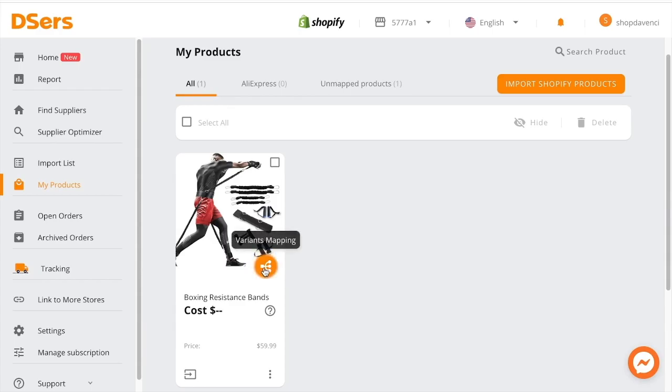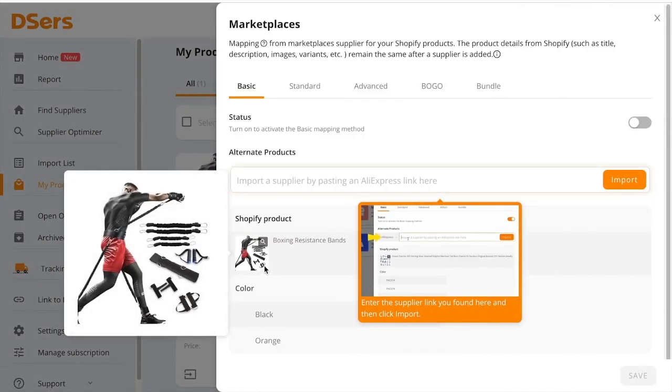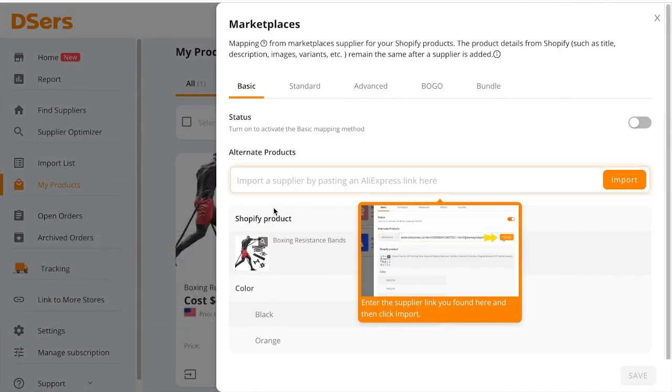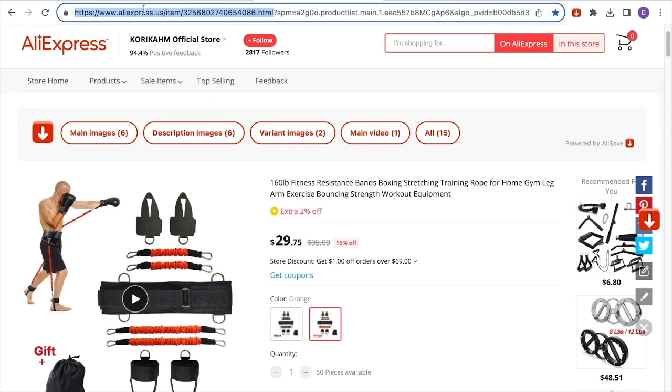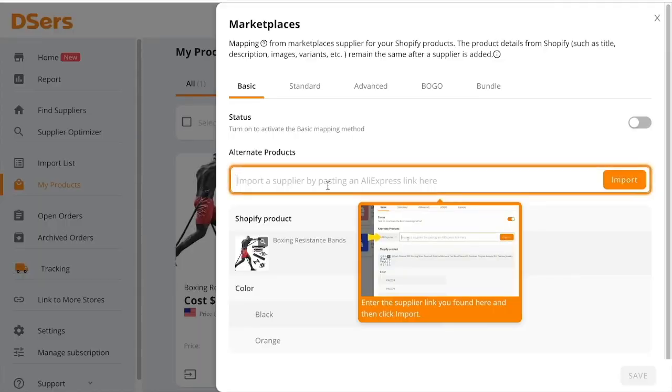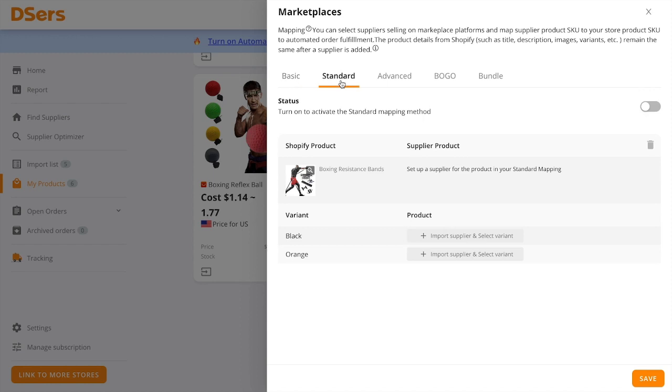You want to go here and click mapping page. And now you want to find the supplier on AliExpress. So for example, we're going to use this supplier here. Go above and copy and paste the supplier URL. And then go to DSers and paste the URL here. And click import. And then go to standard mapping and go here and turn on standard mapping.